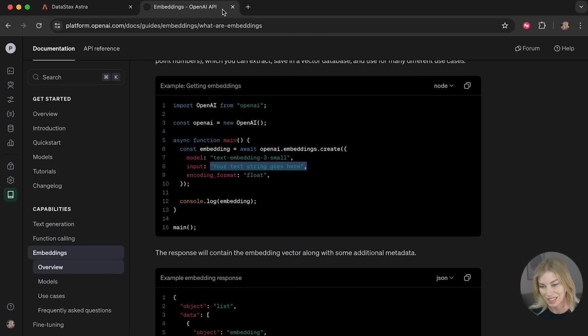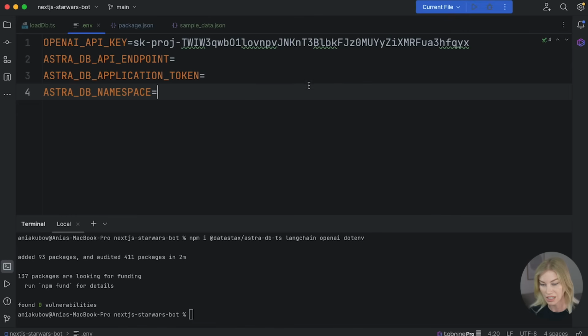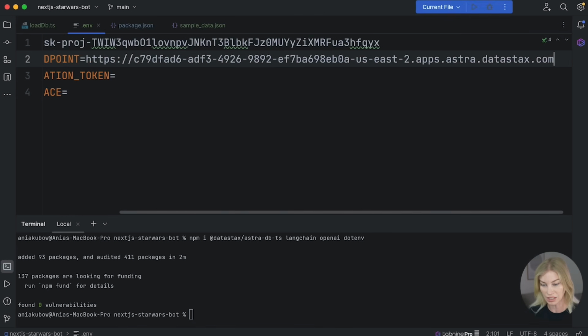Okay, so great. We can now see this is active, and we also have an endpoint. So let's copy this endpoint, and I'm just going to put that here.